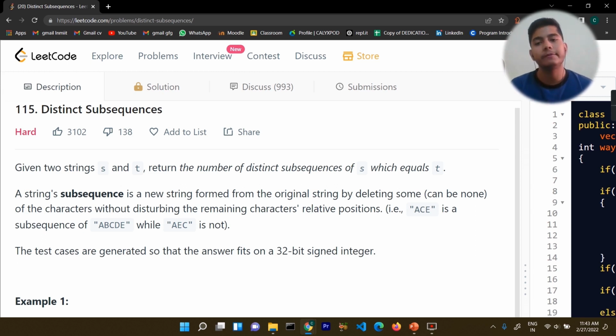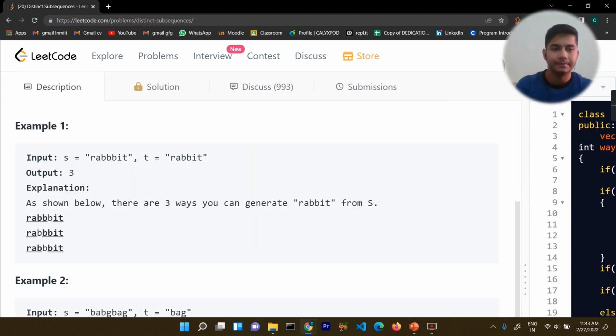What you have to do is find the number of subsequences that are possible to form t out of s. The test cases are generated such that the answer fits in a 32-bit signed integer. That's the basic limit that we have been provided with.